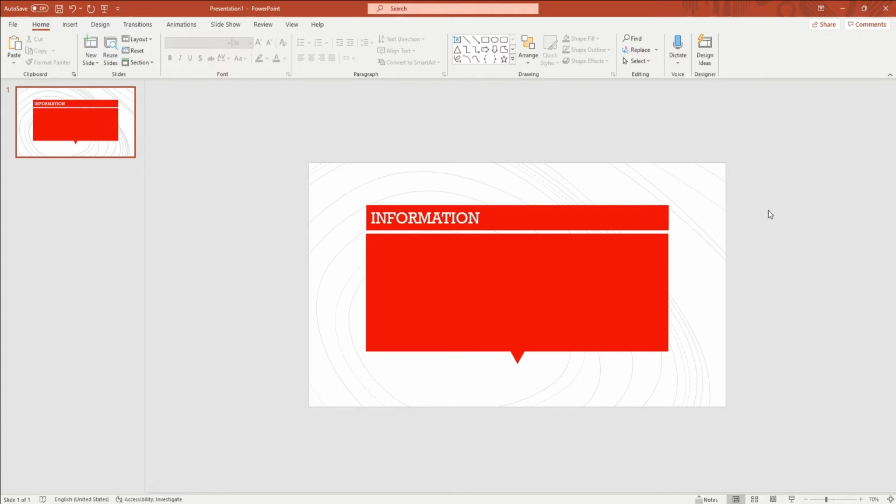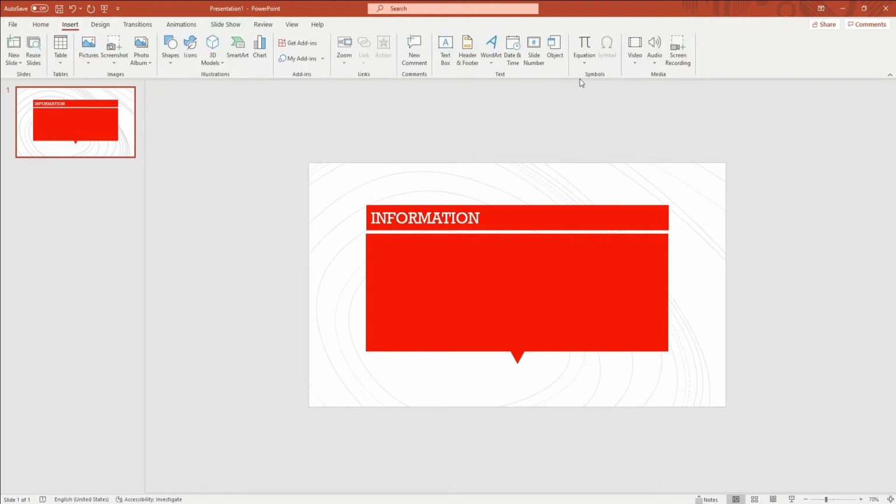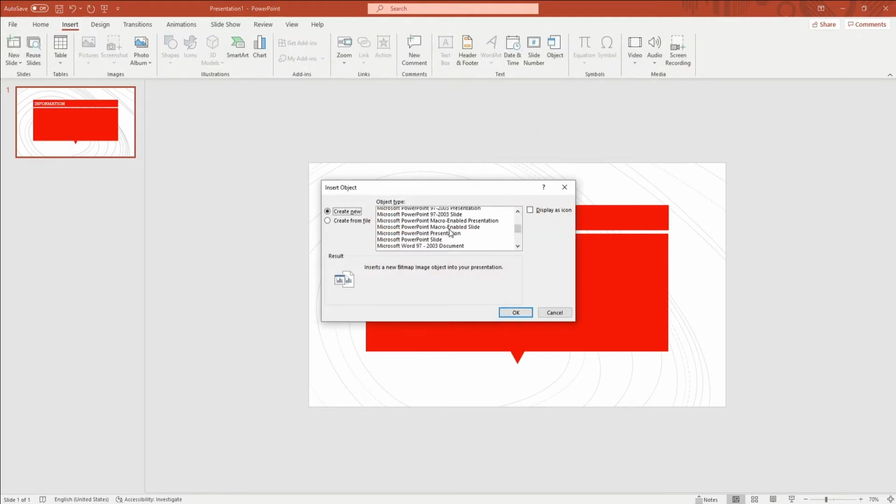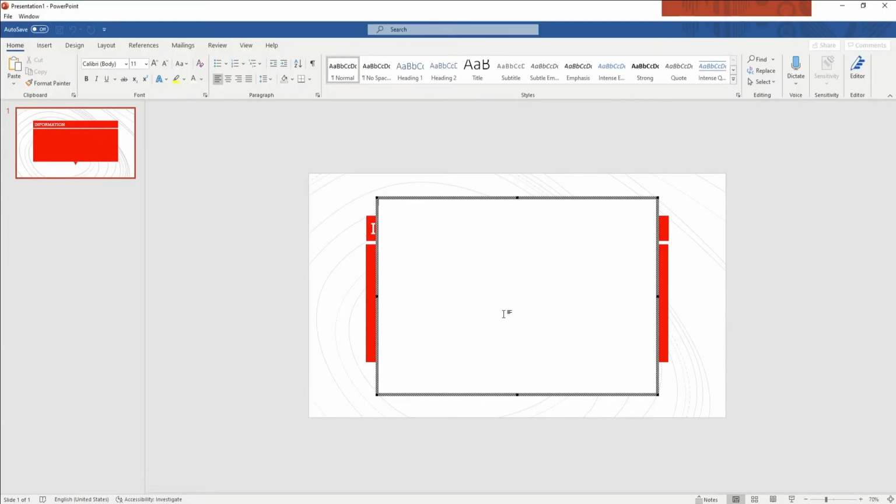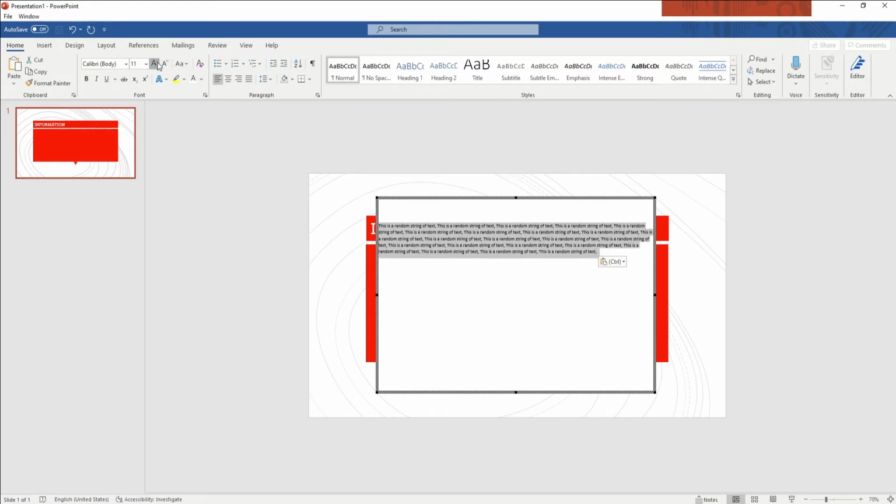First, you want to go to Insert in the ribbon and click on Object, and here you want to add a Microsoft Word document. This will generate a mock Word document within PowerPoint, and here you can add your text, customize it and change fonts.